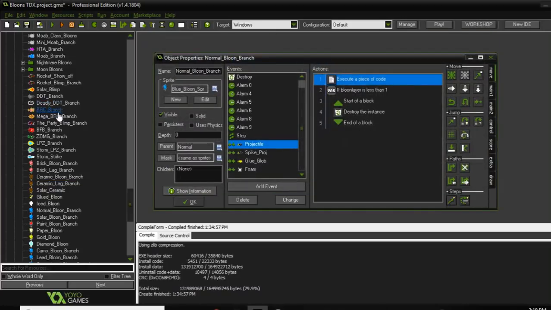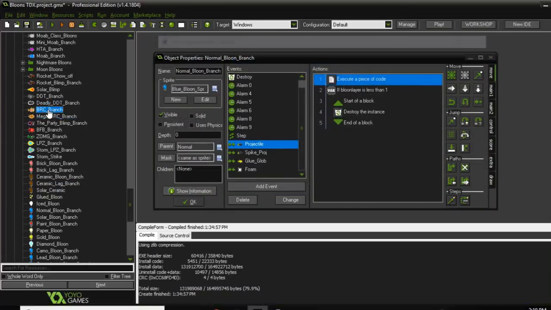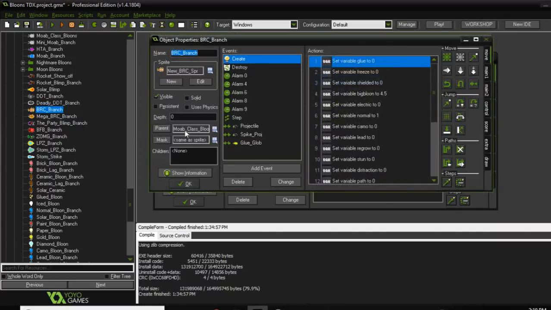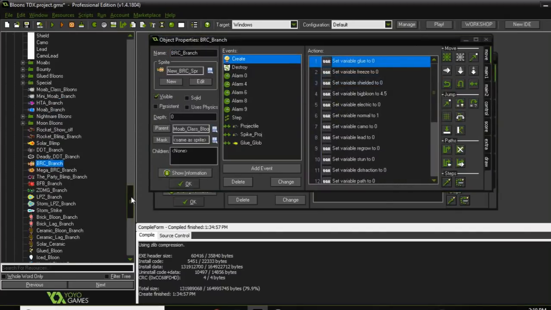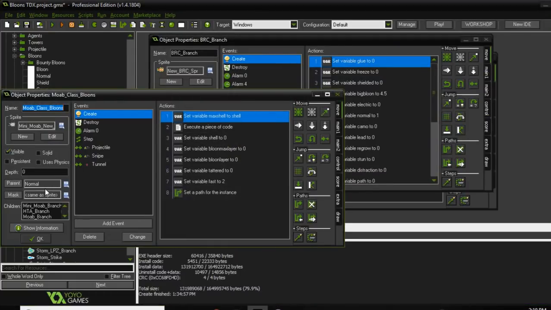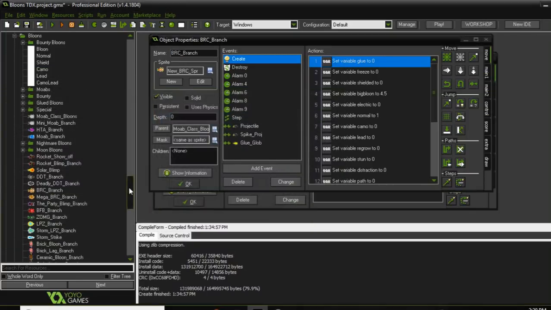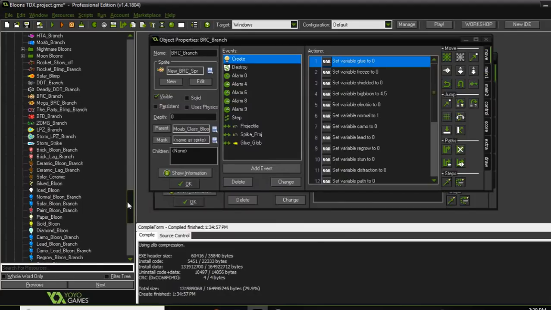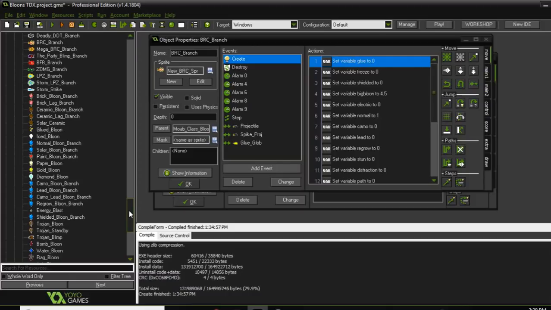And if you go to any blimp, like any Moab class Bloon, you'll see that it has the parent Moab class Bloons. But the Moab class Bloon object still goes back to normal because Moabs are basically normal. They don't have any weird properties. The only Bloons that technically have a different property are camo, lead, and shield. But shield and lead are basically targeted by all the towers, so it doesn't matter as much.